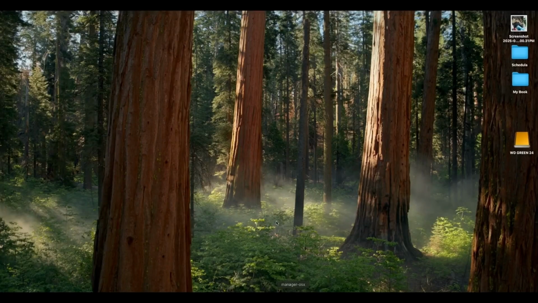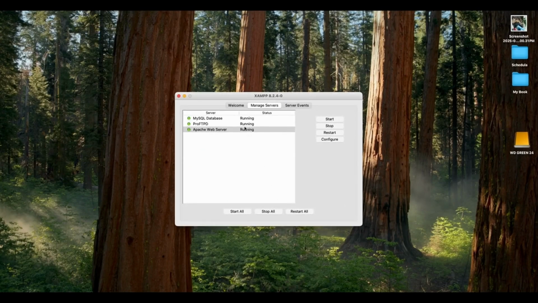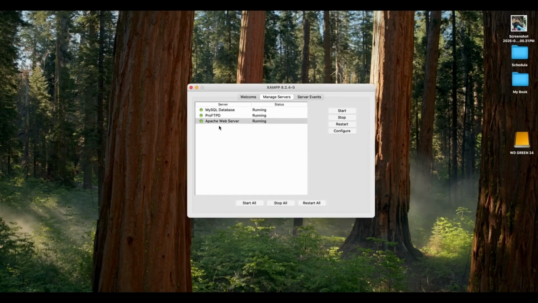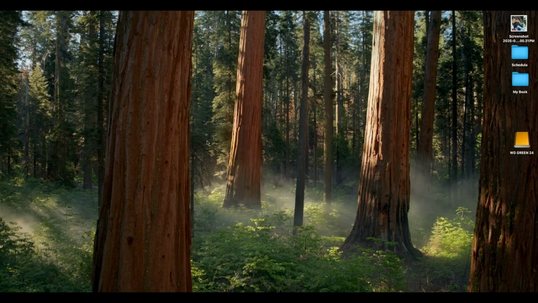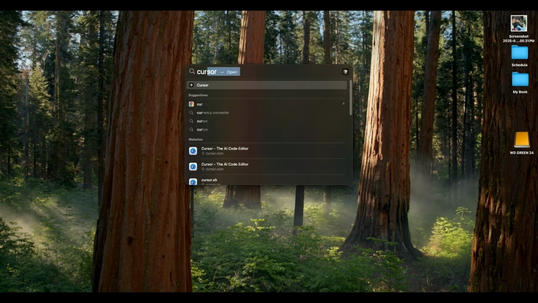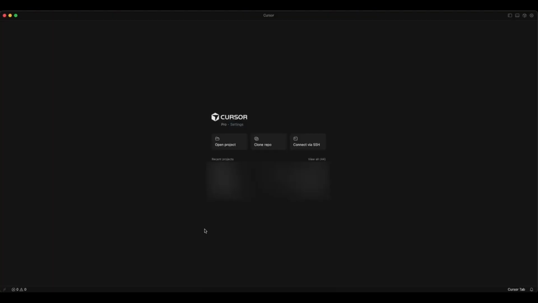So first thing first, check that your server is running. In my system, the local server is running. After that, we will open Cursor. When you launch Cursor for the first time, this is the window you will see. In my case, I have a few projects which are running, so I'm blurring this out. But here, you have an option of open project. This is clone repository, when you clone a repository from GitHub. And this is connect via SSH, where you can connect directly to your server.